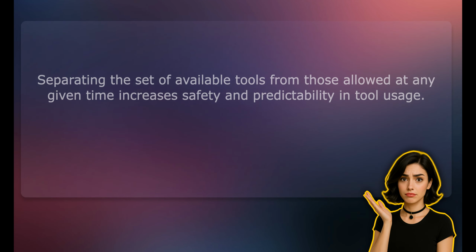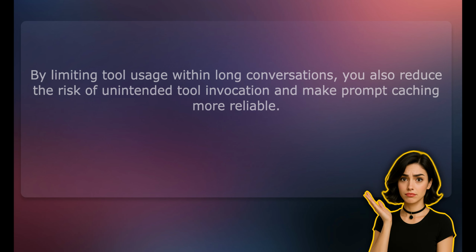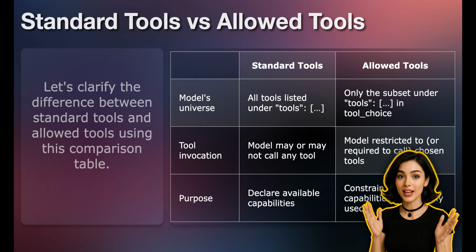Separating the set of available tools from those allowed at any given time increases safety and predictability in tool usage. This approach helps avoid brittle prompt engineering and hard-coded tool call orders, allowing GPT-5 to dynamically invoke the correct tools as needed. By limiting tool usage within long conversations, you also reduce the risk of unintended tool invocation and make prompt caching more reliable. Let's clarify the difference between standard tools and allowed tools using this comparison table.